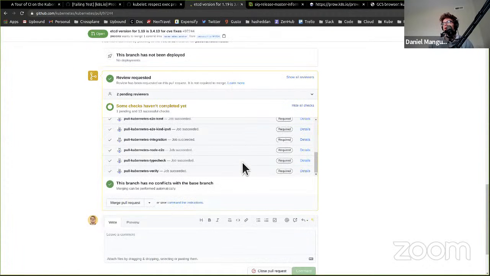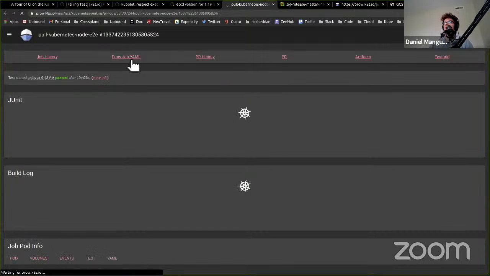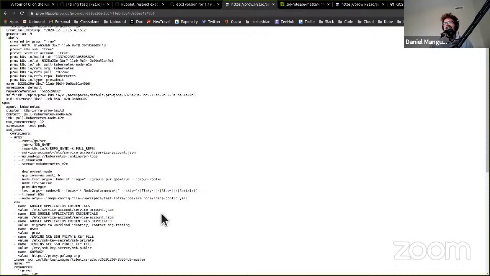And if we hop back over to the node end-to-end though, and take a look at the Prow job YAML, you'll see that it's not specifying Docker as a container runtime. And I won't go into exactly why we're able to determine that a different container runtime is being used. But basically, this is using containerd under the hood.